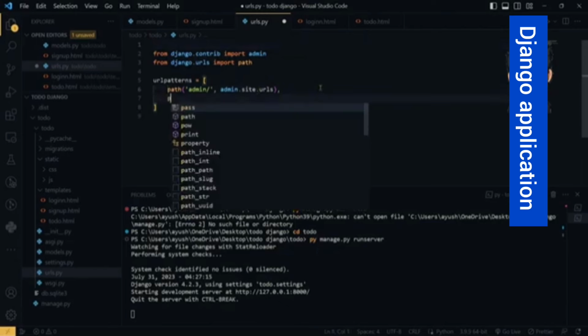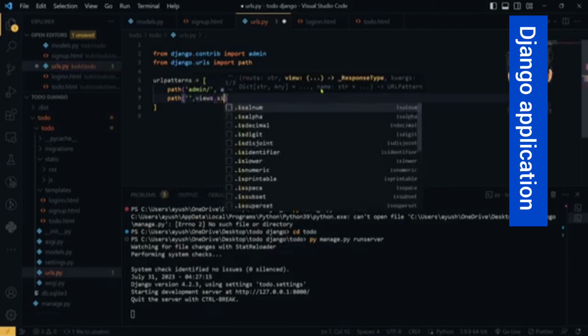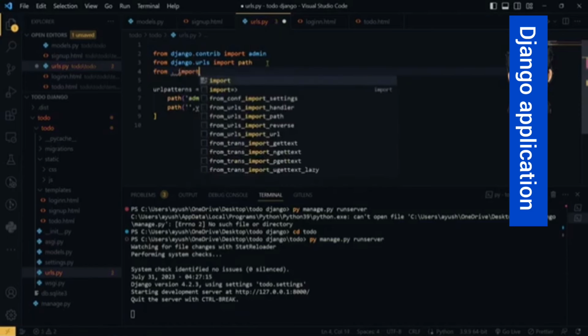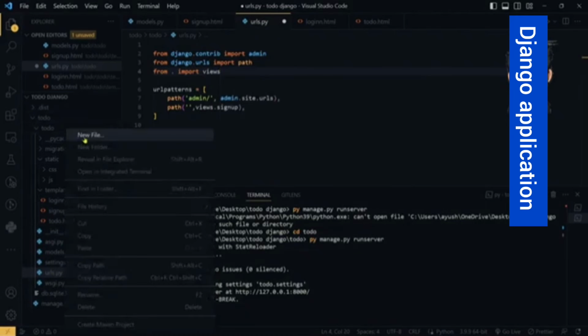So when the user is at the URL of the sign up page, or when the user is at the home page, we redirect to the sign up page. So write from django import views, and that's it. Now we have to write a view function for sign up. So go into views. There is no views file, so we create a new file, views.py.